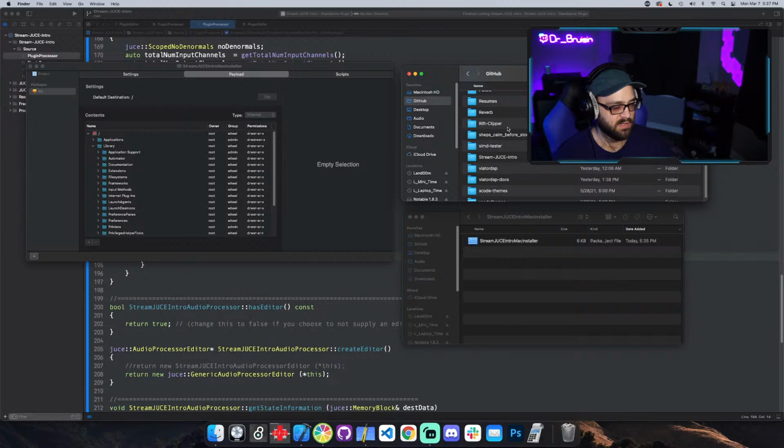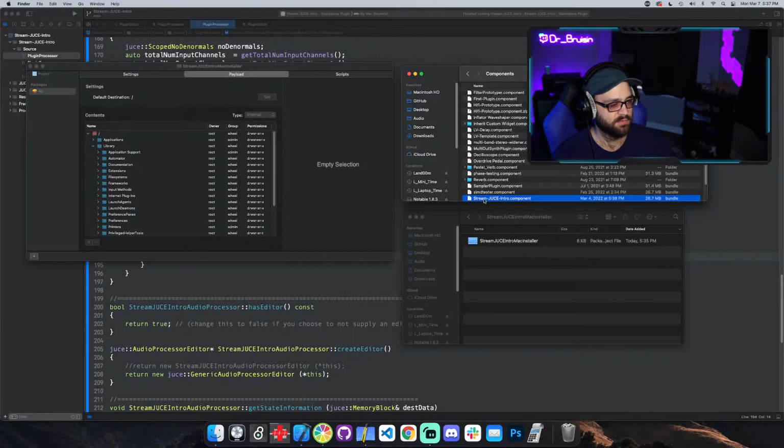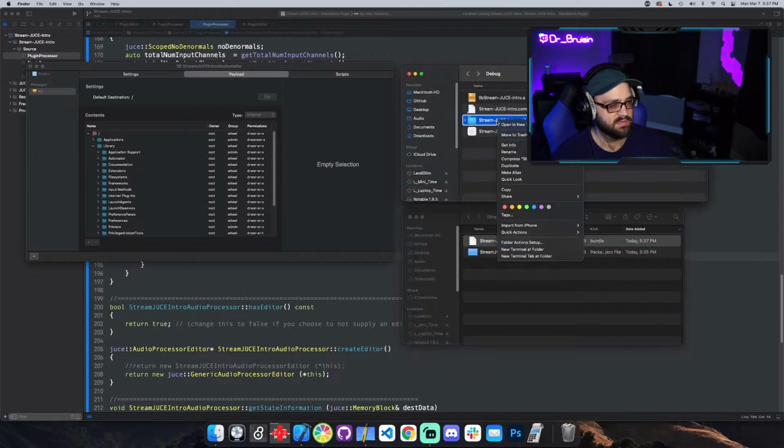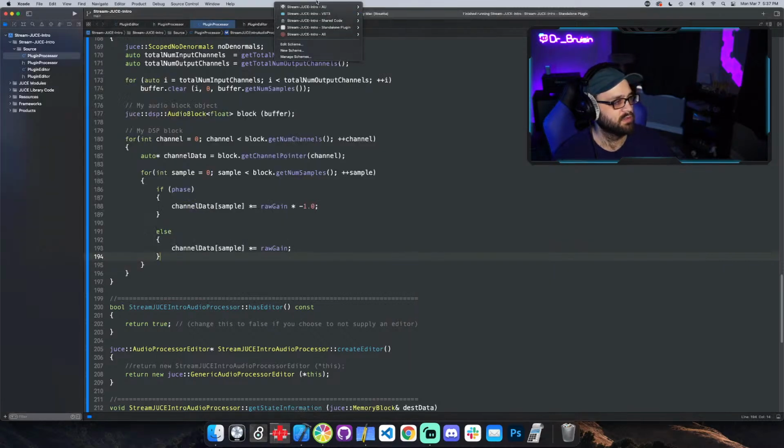So we need to actually go get the plugins, and Stream Juice intro, and builds, build, debug, whatever. And here's the component. Did we actually build a VST? I don't think we did. So this is just an alias, so we have to say show original, and this is the plugin folder, so we'll take it out of there and we'll just put it in here. And I don't think, is this actually a VST? Let's just go here and build the VST.